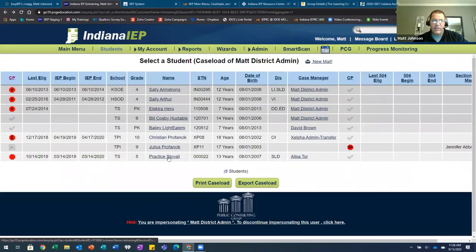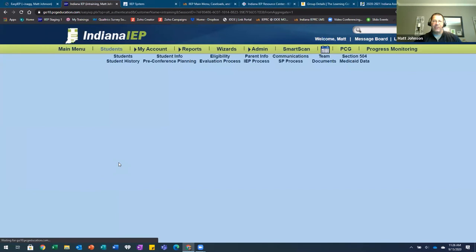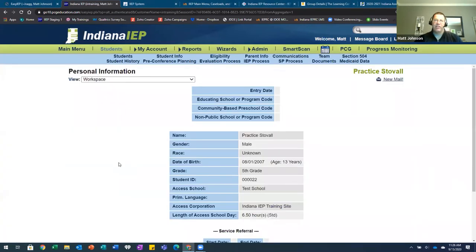And I did want to go into one student so you can see a couple things that administrators can do within this and make some adjustments. One of the issues, and this is on the move-in question, is that a lot of times we have move-ins from out of state and we get a paper IEP, but they don't have any records in the Indiana IEP yet. In those cases, we might have an STN, but no records. We just have a paper document.